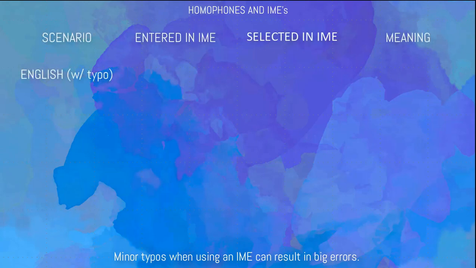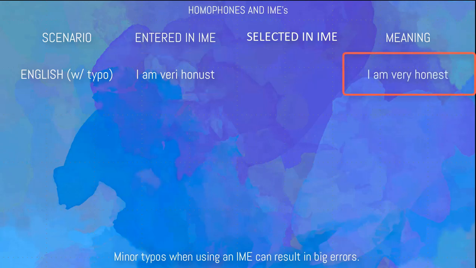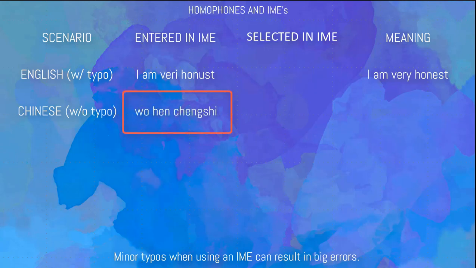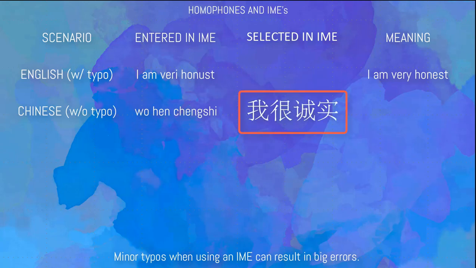When entering the sentence in English, if there's a typo, the intent of the sentence is still evident. When we enter the Chinese version of this sentence, 我很诚实, a lot depends on how well we enter the phonetic representation, or pinyin, as well as the characters we select. Both have to be correct. In the first Chinese example, we've entered the pinyin correctly, and we've selected the correct Chinese characters.